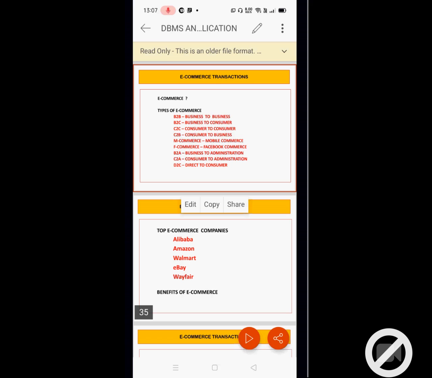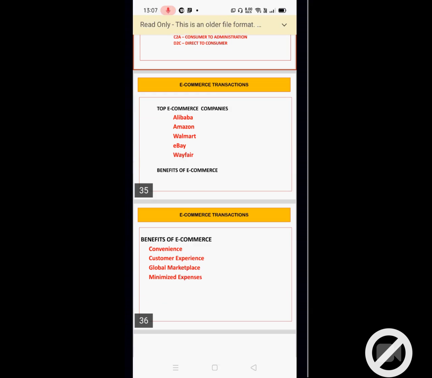It is the newest model, but everybody is using it without knowing the term. Here, some of the top e-commerce companies are Alibaba, Amazon, Walmart, eBay, Wayfair. These are all the top e-commerce companies.